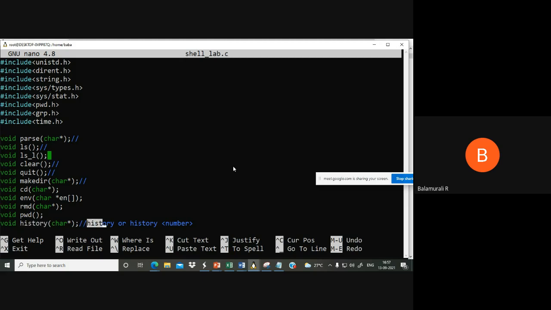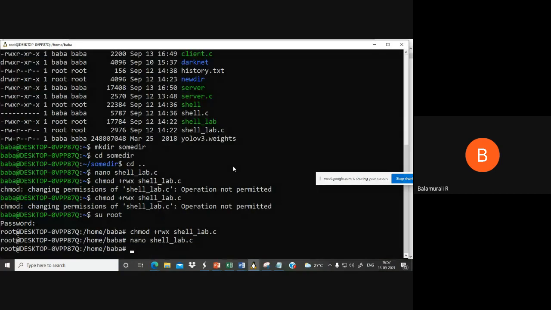There are two ways of usage. You can use just history, or you can give history space some number. In that case, it will display the recent ones. If you give history 5, it will display the recent 5 commands that you have executed. So I'll show you. Say, for example, I'm giving here history.